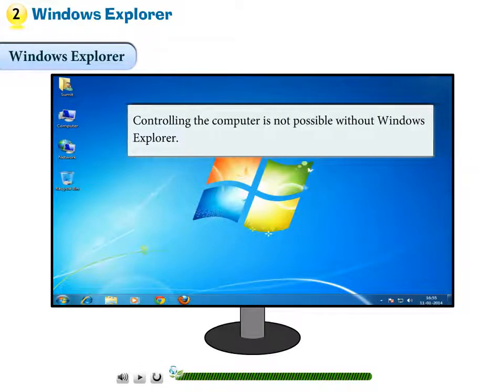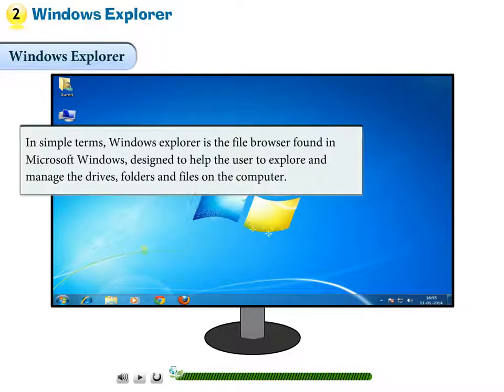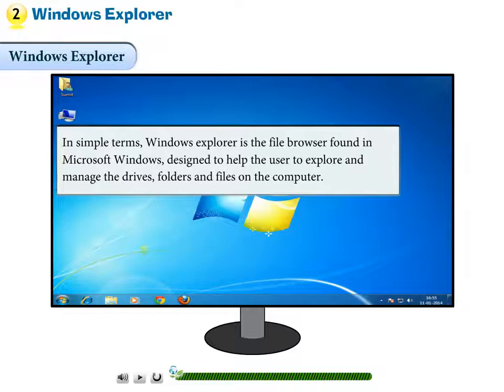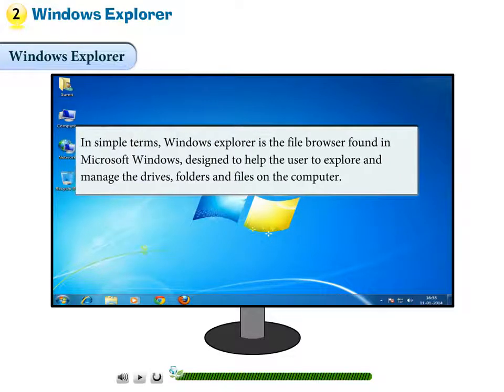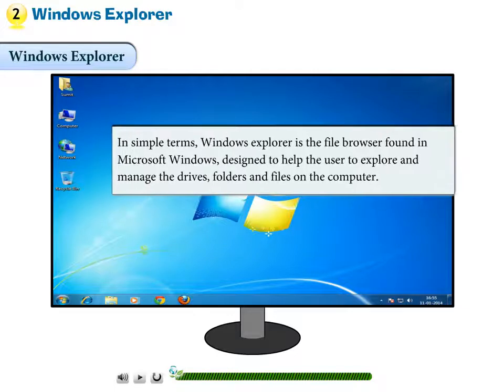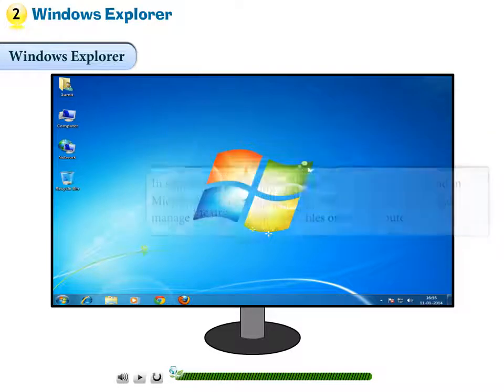Controlling the computer is not possible without Windows Explorer. In simple terms, Windows Explorer is the file browser found in Microsoft Windows, designed to help the user to explore and manage the drives, folders, and files on the computer.